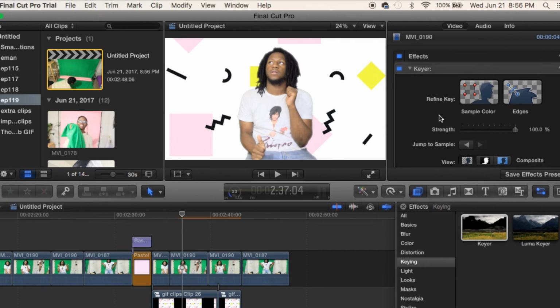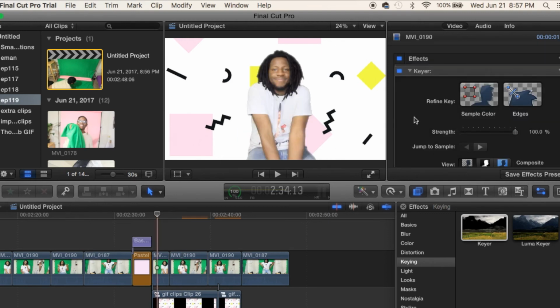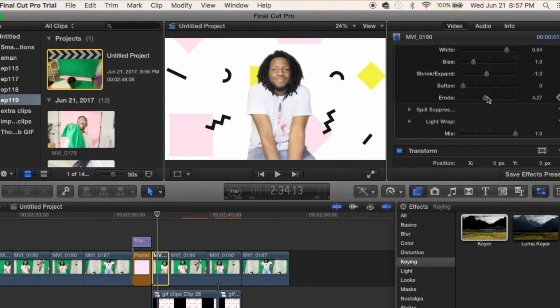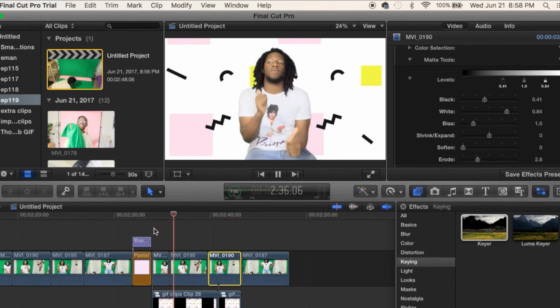So now here you just see I'm tweaking it, because I notice that the shrink and expand and the erode button made it a little too see-through, because sometimes it does cut into the subject. So I'm just going to tweak those buttons so that it looks perfect and seamless and he's not ghosted in some places.